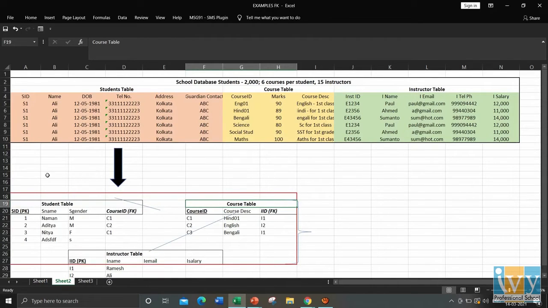So here we can see that Naman is registered in the course C1. And using this C1, we can see in the course table the data of C1, that is the course and the instructor ID. Similarly, using the common column of IID between the course table and the instructor table, we can further know the instructor details. So here in the student table, course ID is the foreign key, and in the course table, IID is the foreign key.